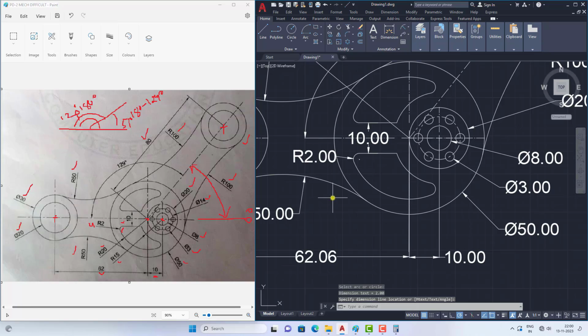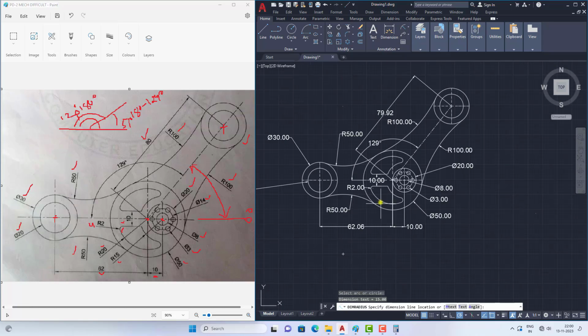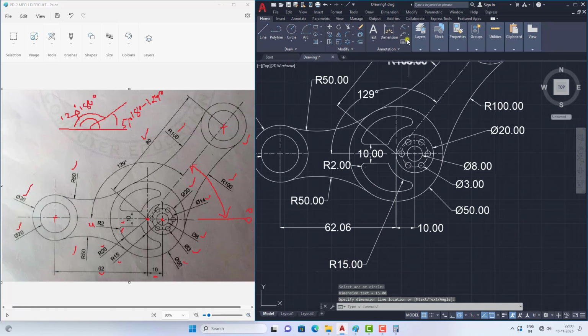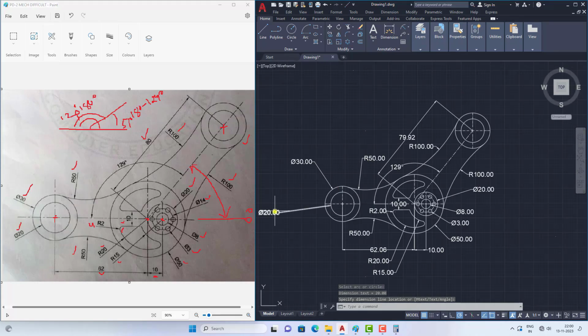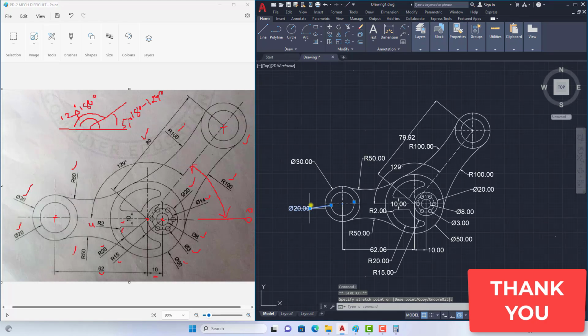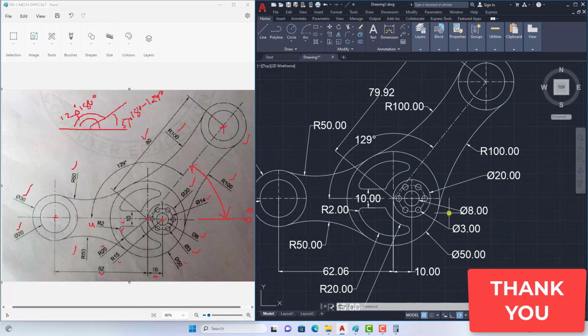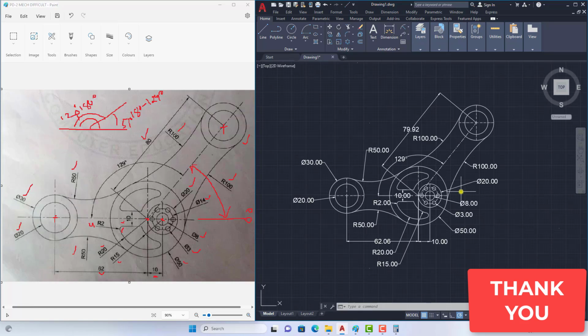So we need to represent that, and any more thing? We need to give the radius here, and we need to give the radius here also. Like that we need to represent each and every dimension. So like that we need to complete this type of drawing. Each and every dimension we need to represent, and practice more and more drawing so that you will get more commands.